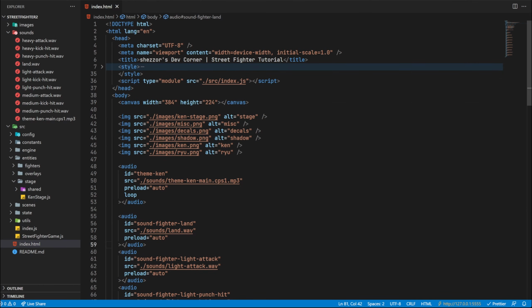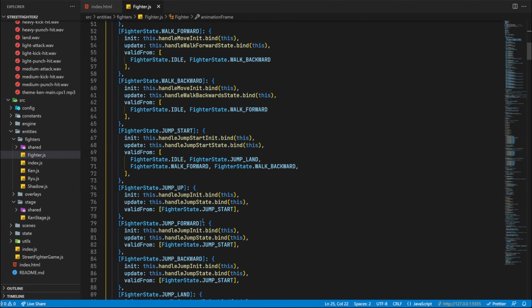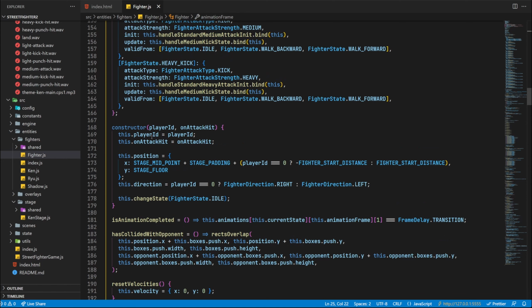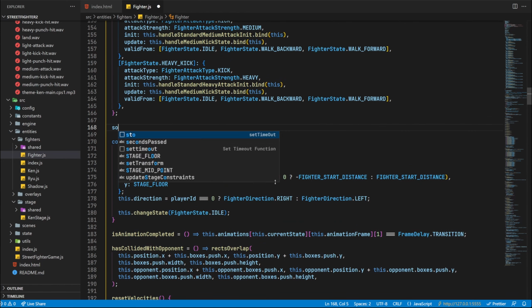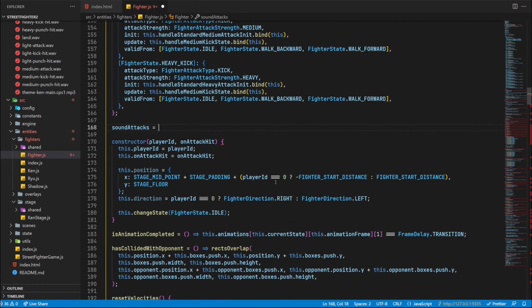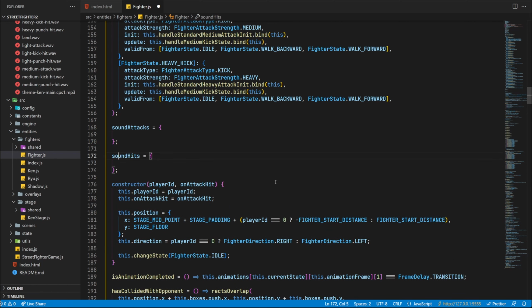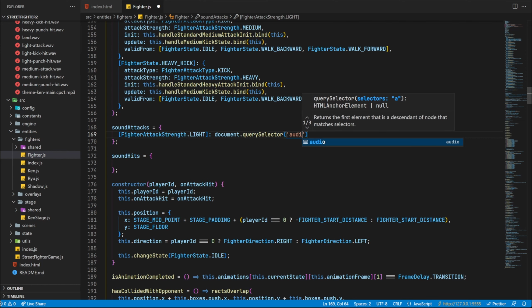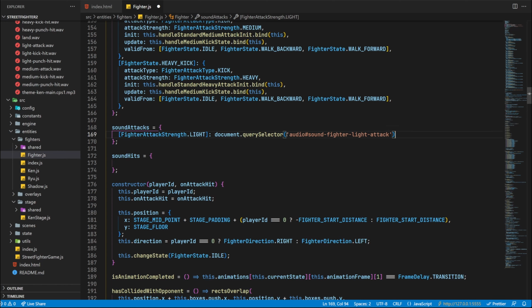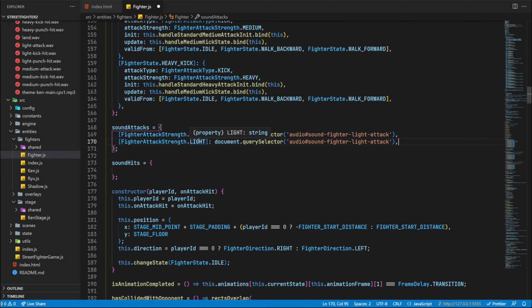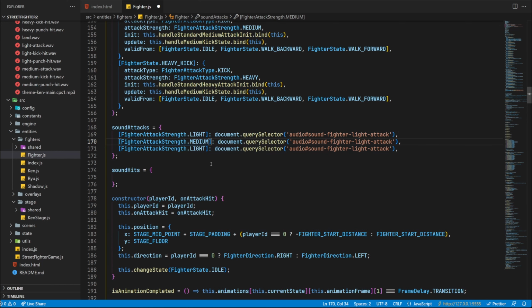As these new sounds are fighter related, let's open up the fighter class now and add a reference to these there. To make it easier on ourselves, we'll create two new local lookup objects to hold these sounds. One for the attack move sounds, called sound attacks, and one for the actual attack hit sounds, called sound hits. For the attack lookup object, we'll use the corresponding fighter attack strength enum property as the key, and use a standard query selector with the correct ID selector to get the matching sound for each of these values. This makes it easier to reference the correct sound based on the attack strength.